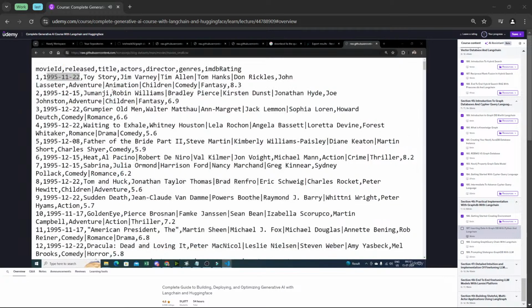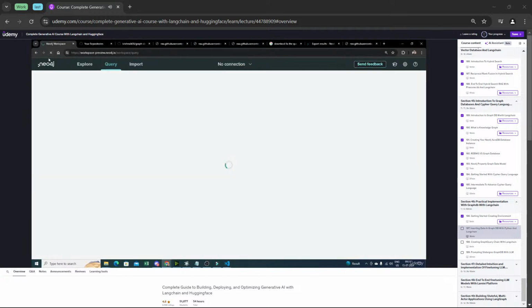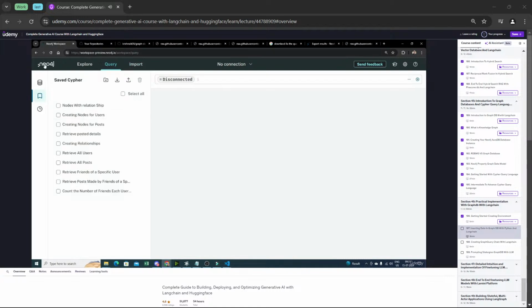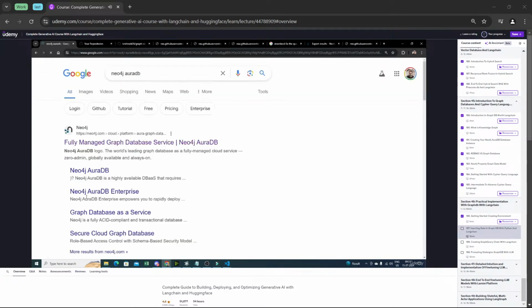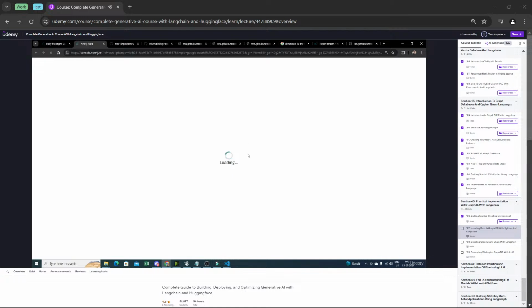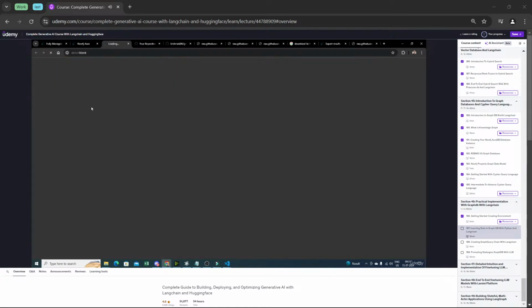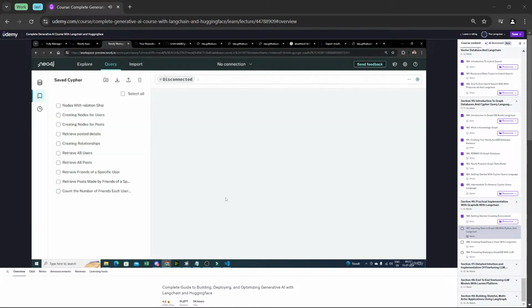Now let me go back to my Neo4j DB. Let's reload this. I don't know whether we will be able to reload this or not, but it shows disconnected. No worries. I will go to my homepage of Neo4j. Let me write Neo4j AuraDB, and I'll click this, Start free. It'll tell me to log in. So I've logged in over here. I'll open it, and it'll tell me to connect. Let's see whether it connects or not.